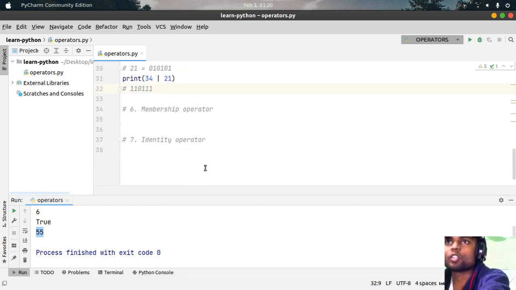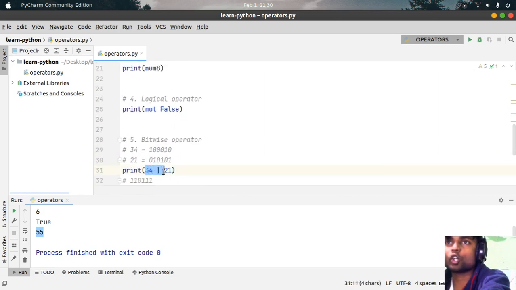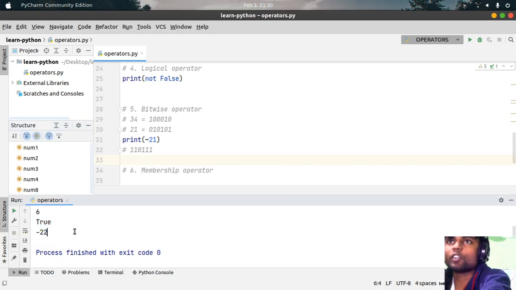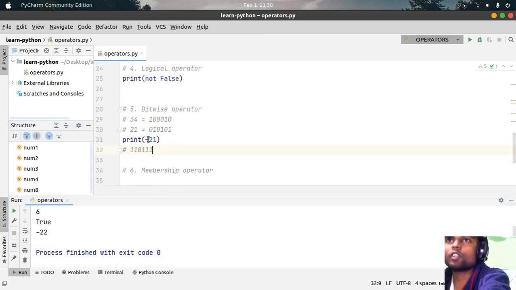Okay, so this is the OR operator, or we can also use the NOT operator, which is kind of similar to this. This is just going to revert the bits, like it is going to revert that to something like 1 0 1 0 1 0, and it is going to convert it to minus 22. Okay, and another one is the left shift bit.